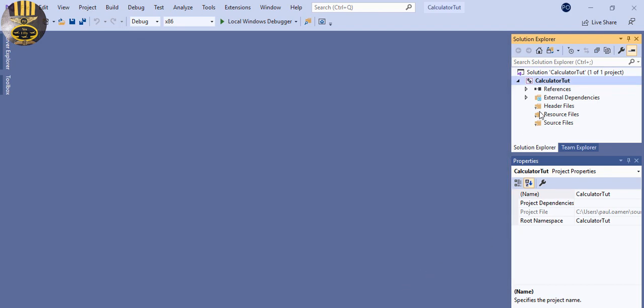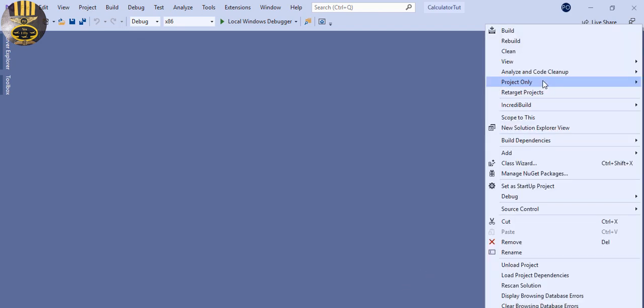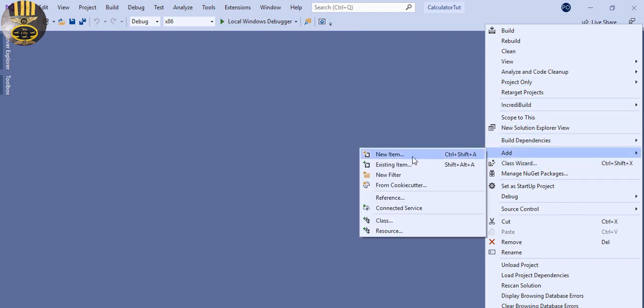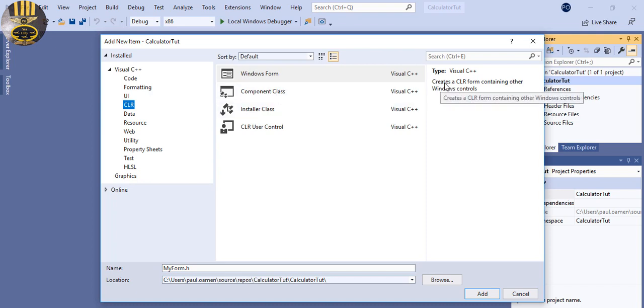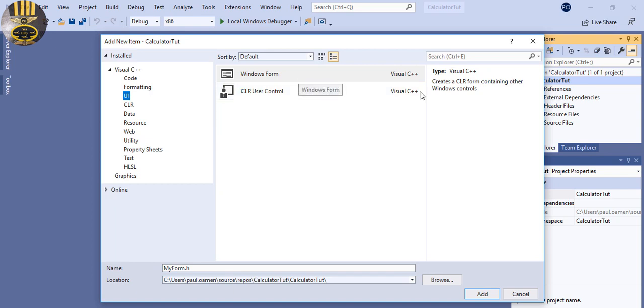There we go. Now come back to the name of your project, right click on it, and let's select add new item. Select new item. You either select UI or you select CLR. So inside the CLR, I'm going to select Windows Form Application. As you can see, the CLR says create a CLR form containing other window controls. Let's look at what UI is saying. The same thing, create a CLR form containing other Windows controls. So you can use either of the two as far as I'm concerned.